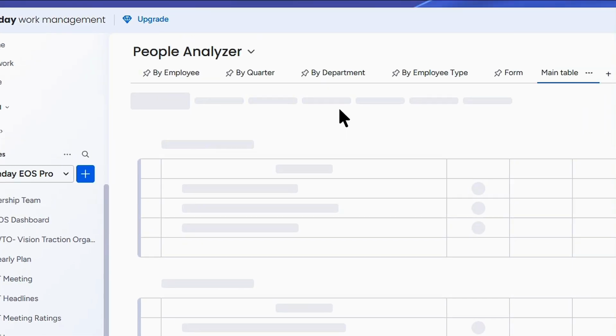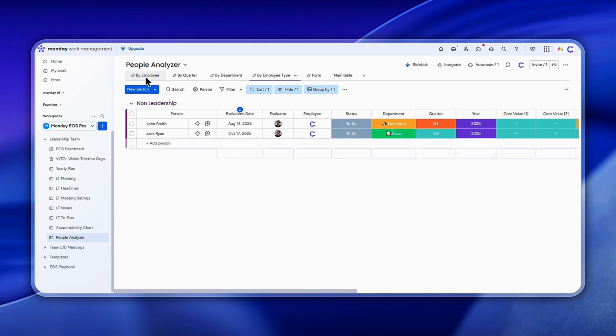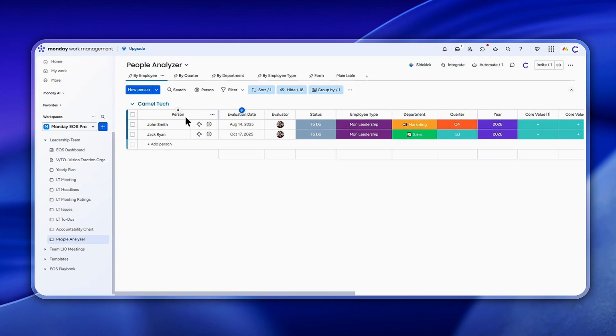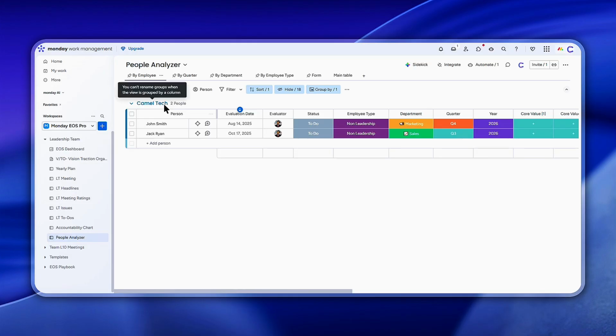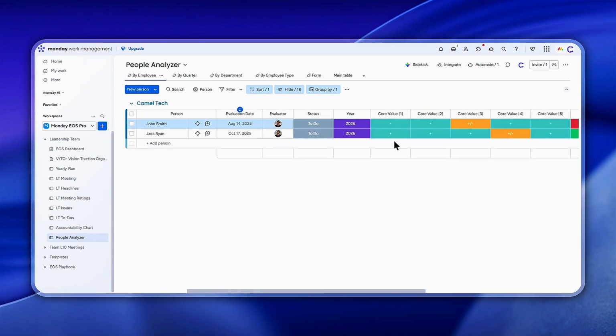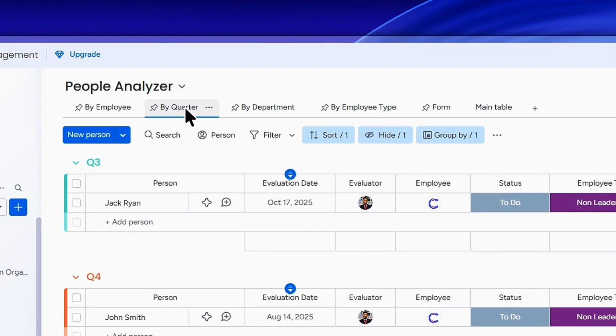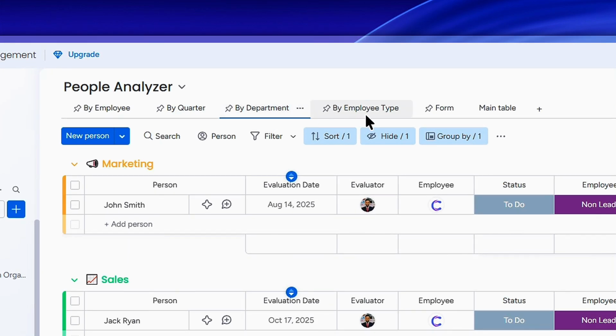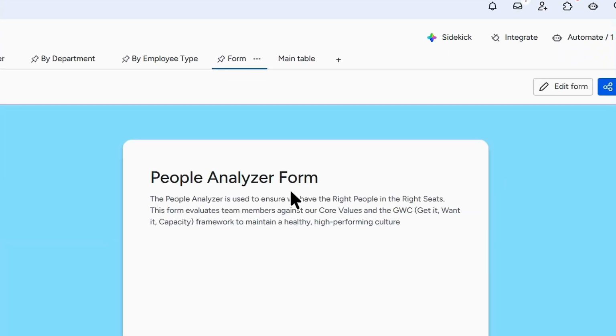There's People Analyzer. In People Analyzer, you can see there are several views like by employee, the person, evaluation date, evaluator, and the employee, the status, employee type, department, quarter, year, and core values. These are placeholders. You need to replace them with your company's core values. Then you have GWC, get it, want it, capacity to do it. Then you have strike date and strike notes. Then you have several views like by quarter, by department, by employee type, and you have the form. You can submit those evaluations using the form.